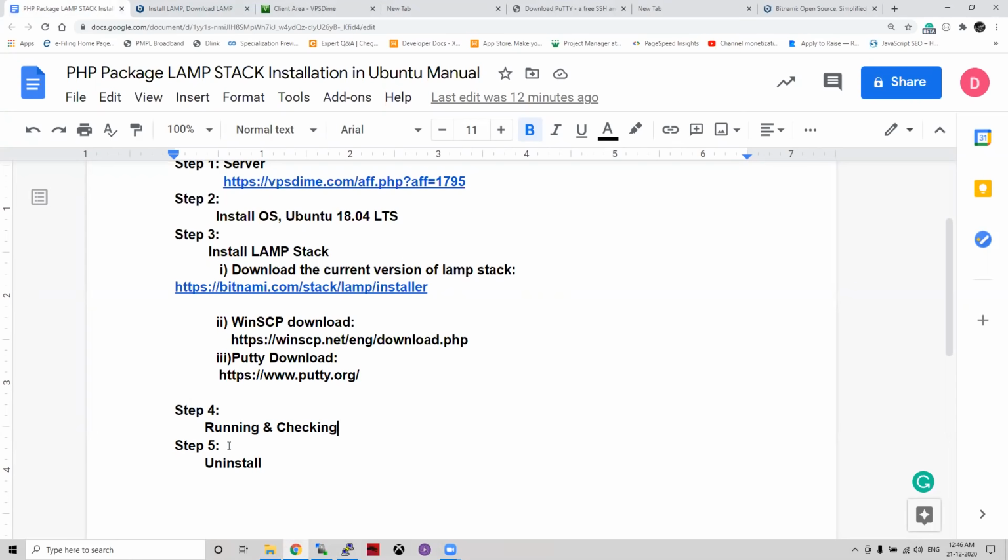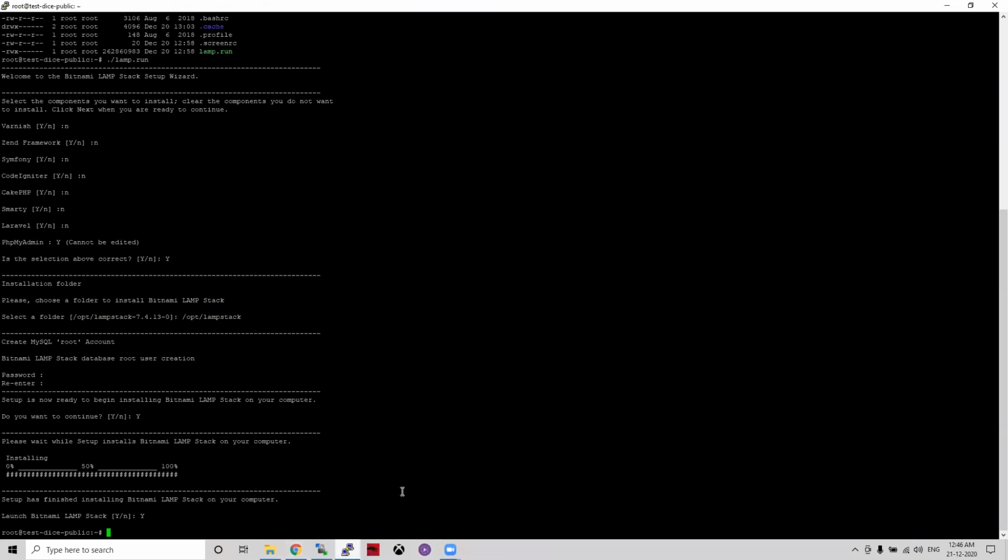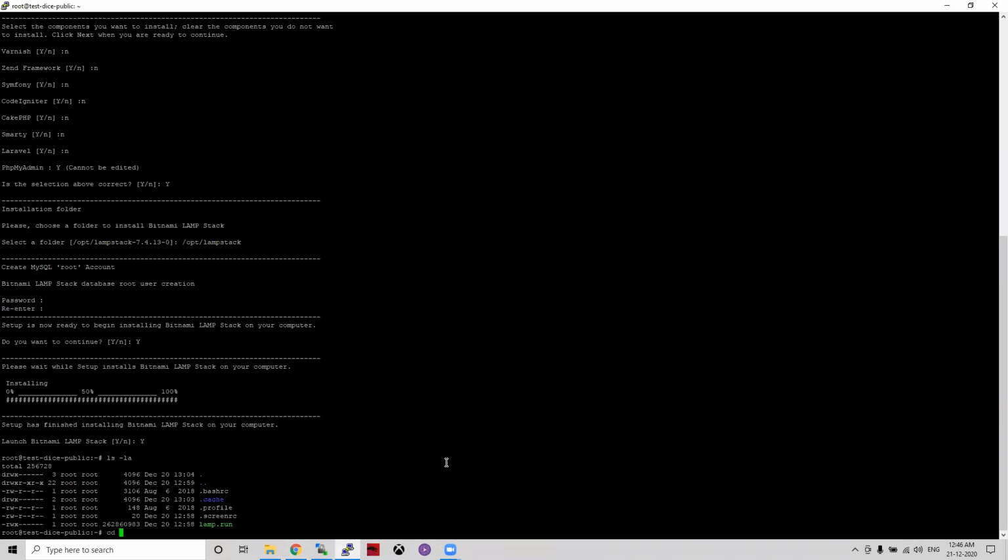Now the second and last part is how to uninstall it. For the uninstall, you first need to do ls -la, then go to cd /opt.